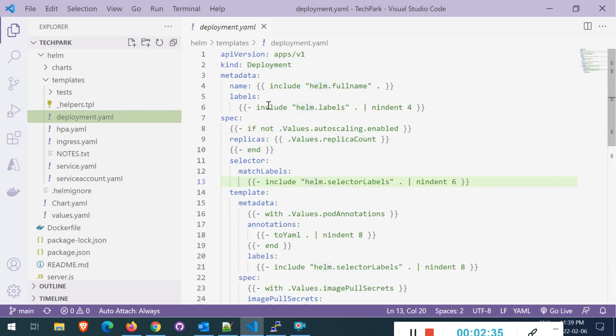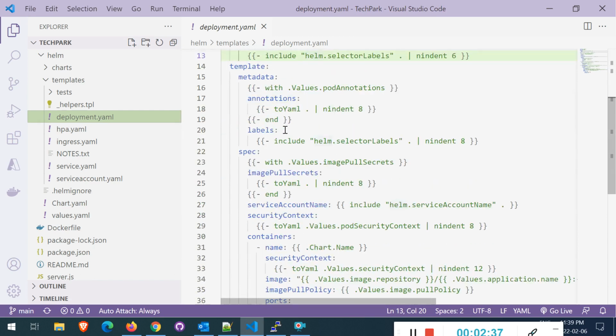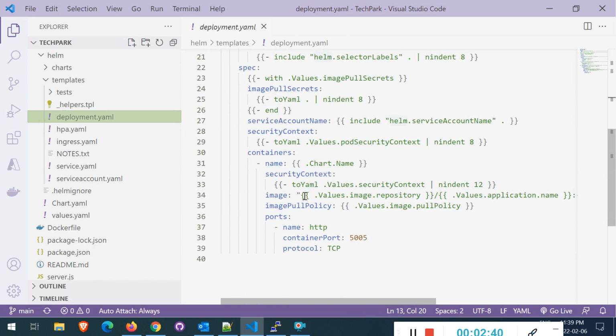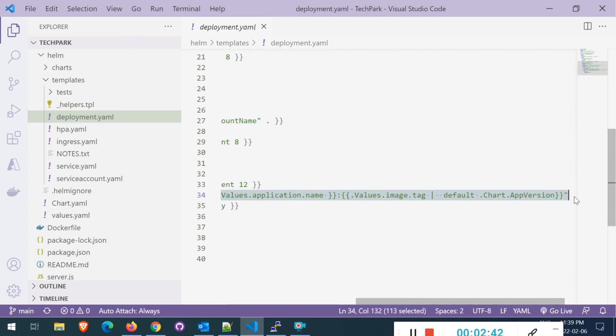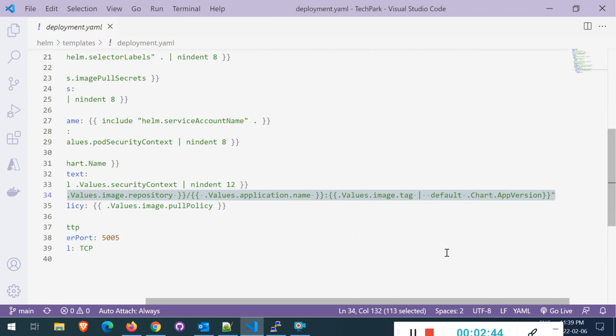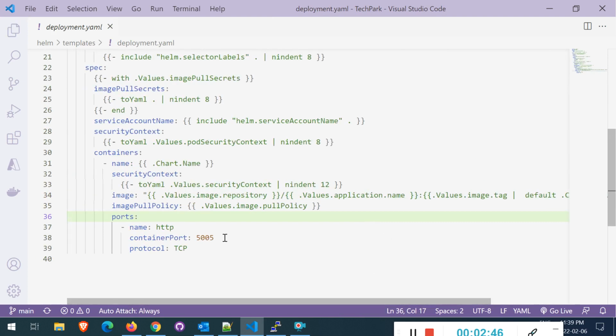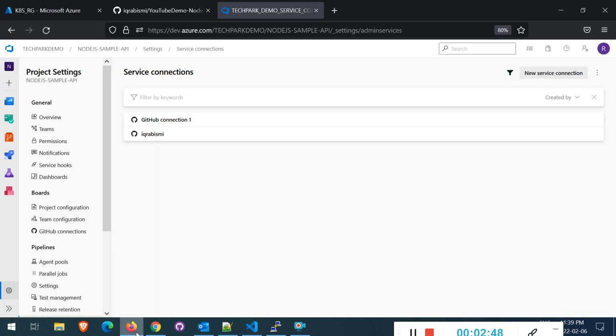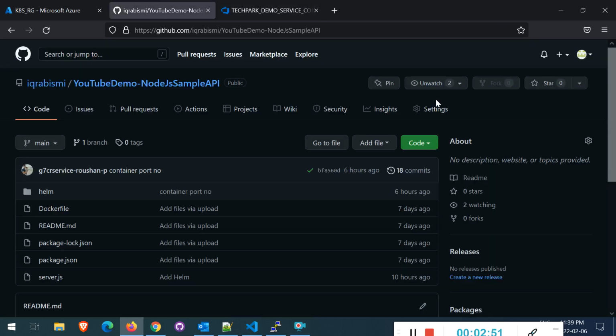This deployment file will create a pod for this application. This is the image path, configured as you can see here. This application is available in this Git repository. I'll be giving the link in the description box in case you need this application as a sample.